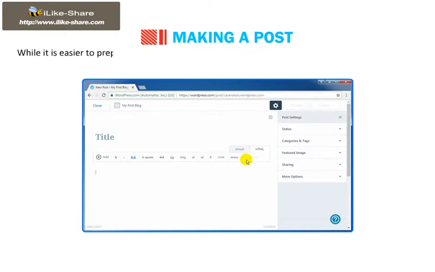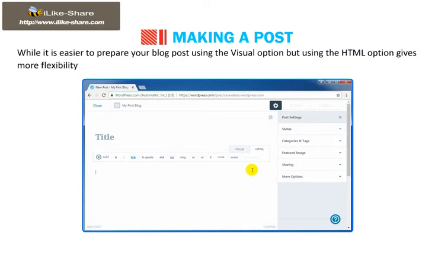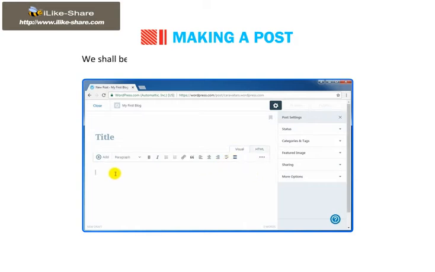While it is easier to prepare your blog post using the visual option, using the HTML option gives more flexibility in the design of your blog post. We shall begin here by examining the visual option in more detail.